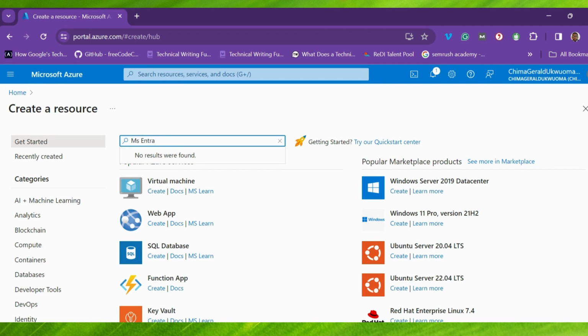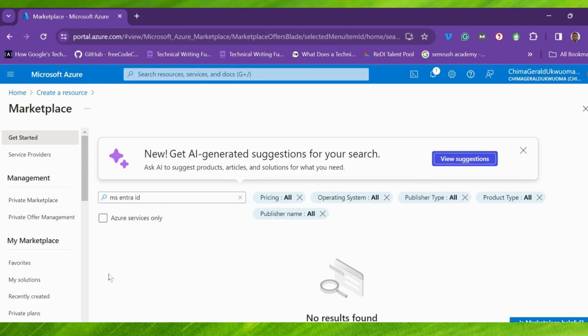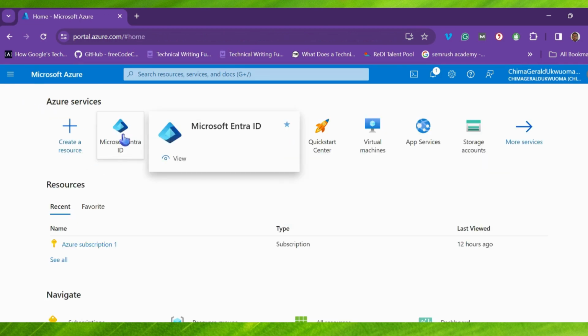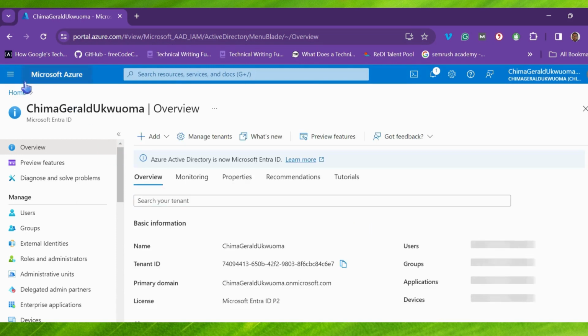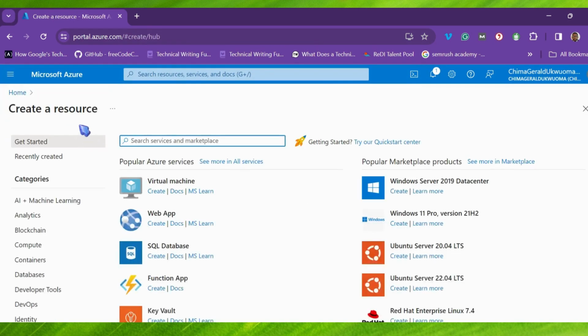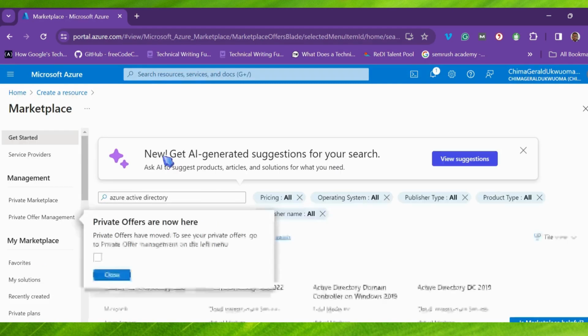Azure Active Directory. Sorry, the marketplace. Yeah, I can go here. Anyway, this is one, my own I've already created. Let me still show how to create it. Azure Active Directory.